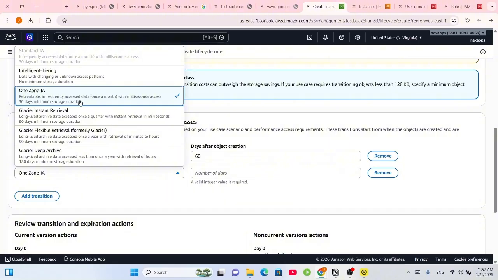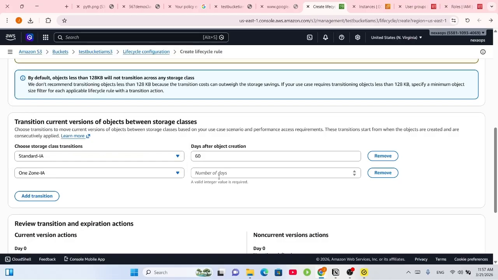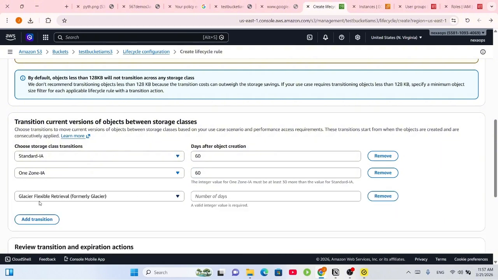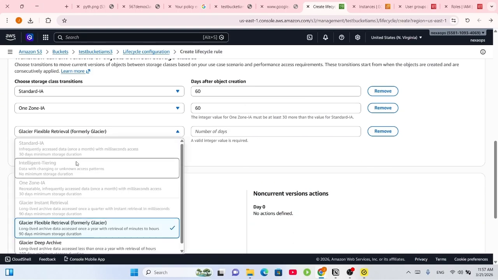Recreatable infrequent access data, once a month with millisecond access, 30 days minimum storage duration basically. That means this only applies to this one availability zone. That's it. So I can say this is the same idea as Standard-IA, the same concept. And there is one more here.